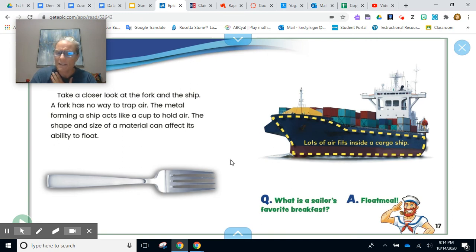What is a sailor's favorite breakfast? Float meal, instead of oatmeal.